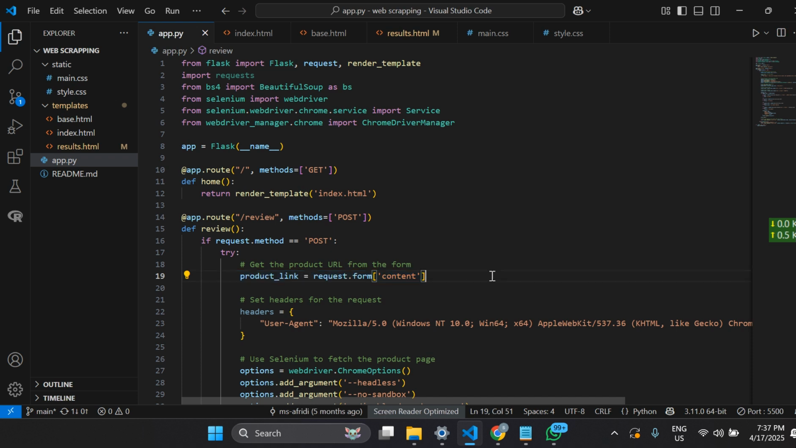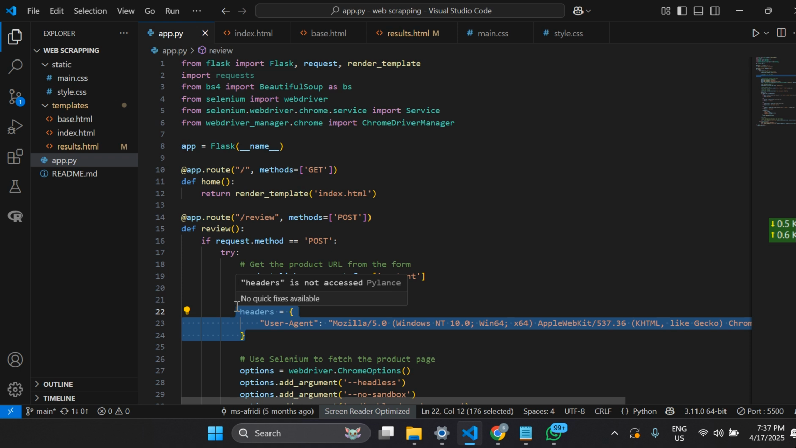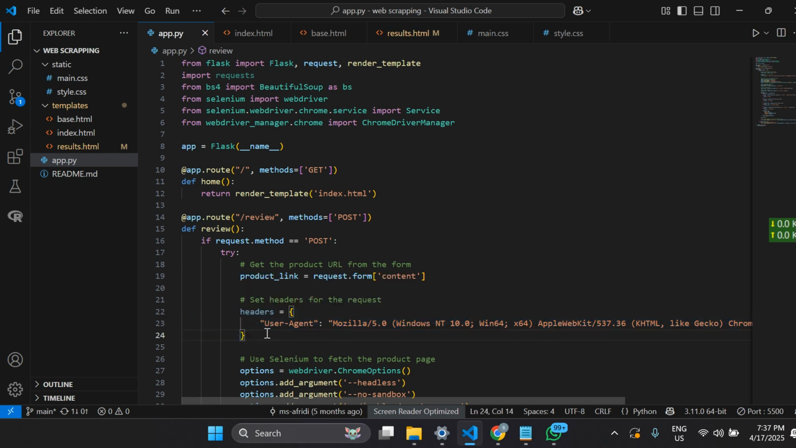And another is the header. This header helps to disguise our request as a real human browser, not a bot. Because if you start web scraping, that website may block you because it will think you are a bot. So for that we have to define a header. It will act like a real human browser and will not look like a bot.